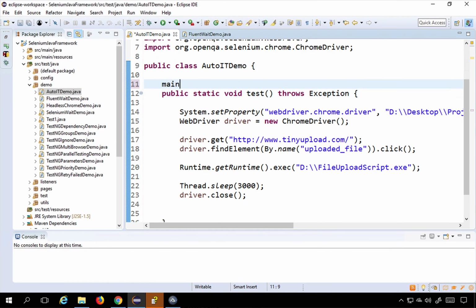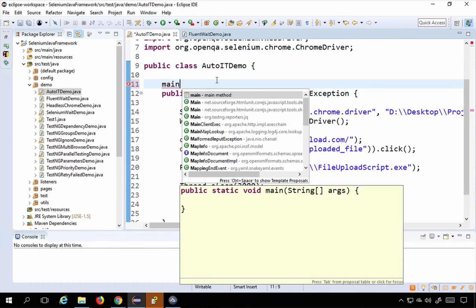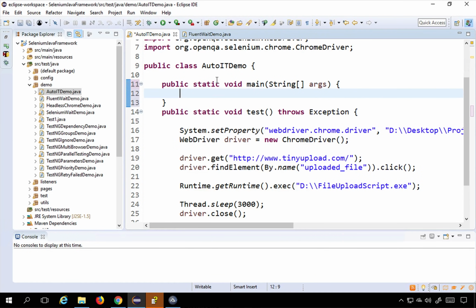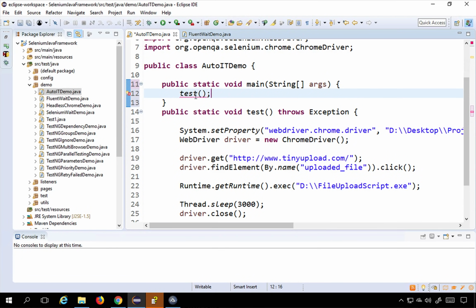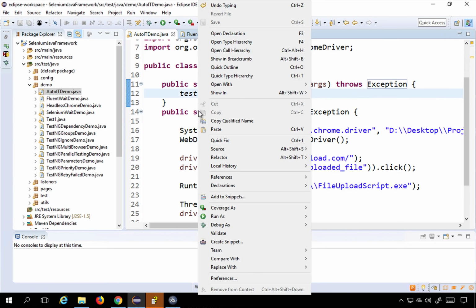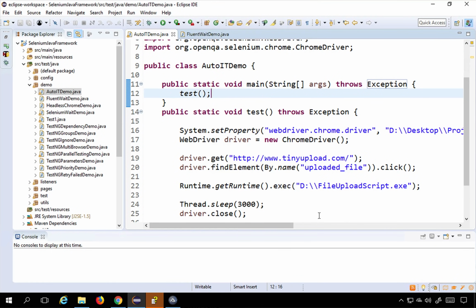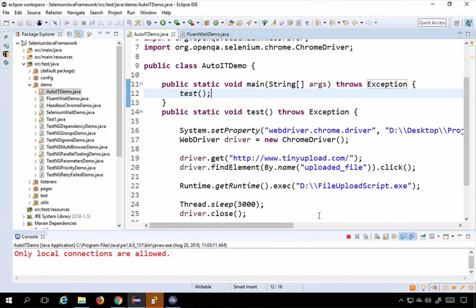You can also use TestNG. I am using a main method here for now, and I will call this test method inside the main method, and I will also have to throw the exception here. So this is fine. So let us now see. I will do a right click, run as Java application, and let us see what happens.